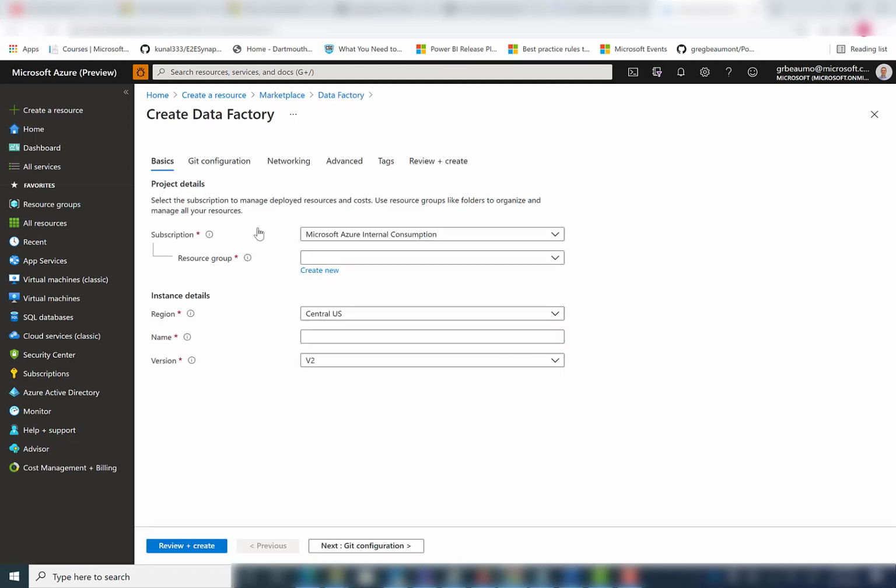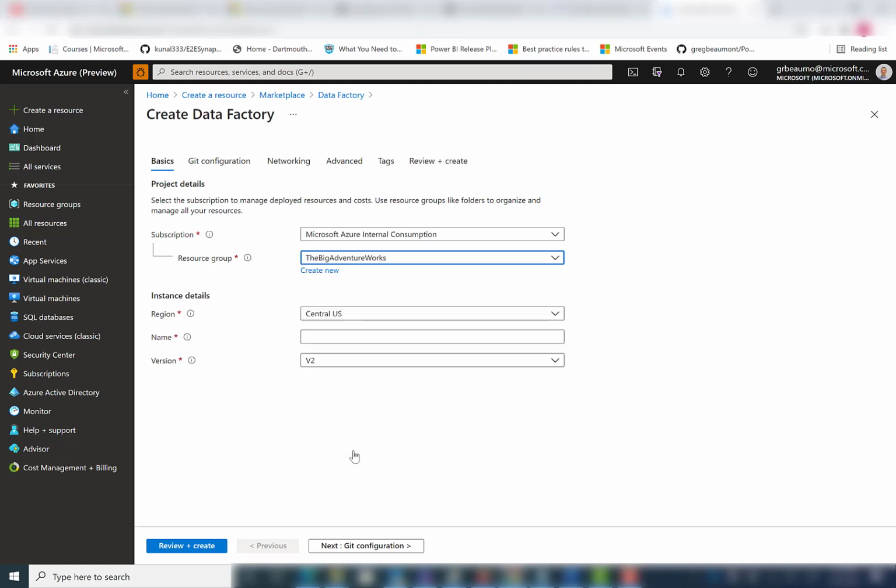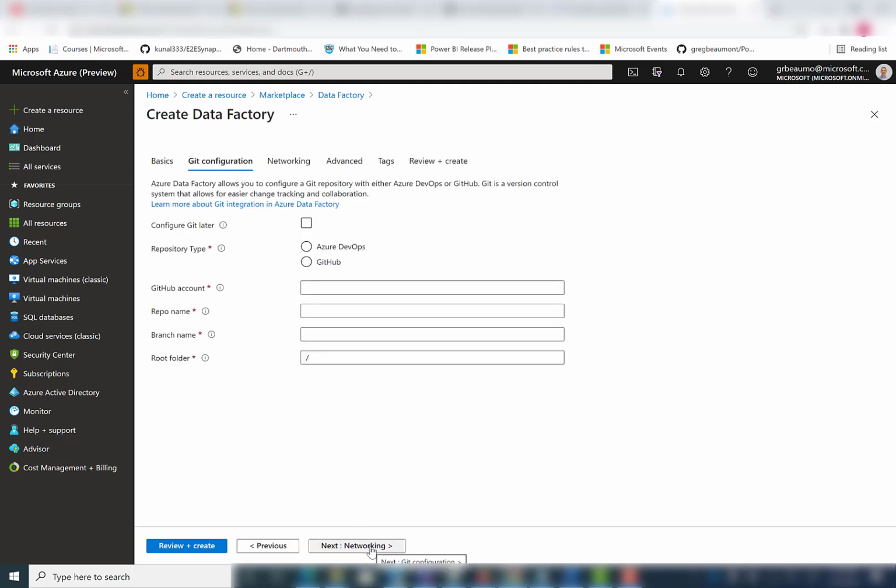First, you go ahead and select the subscription that you'd like it to be billed to. Secondly, select the resource group. For this demo, I'll use the Big Adventure Works. Pick your region, give it a name, stick with v2, move to the Git configuration.